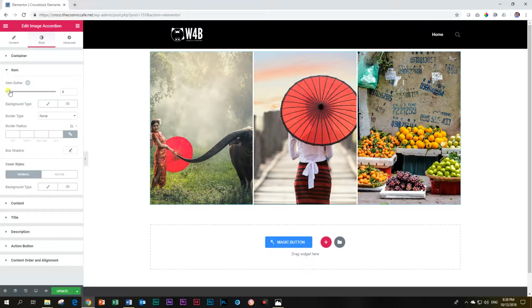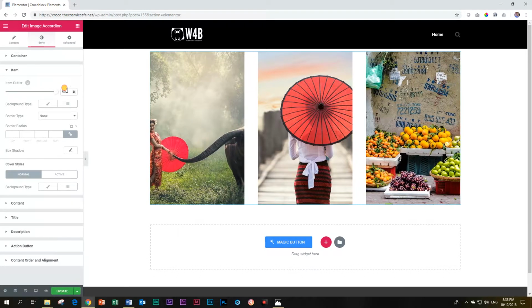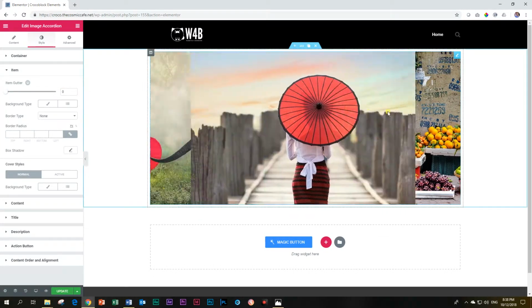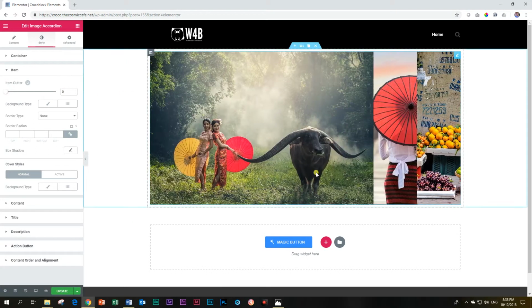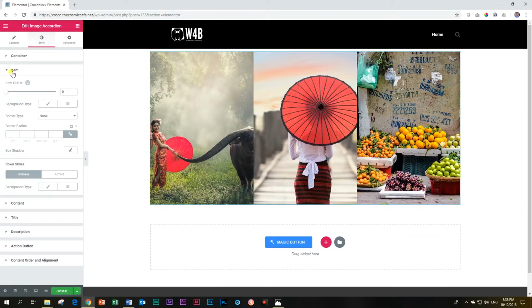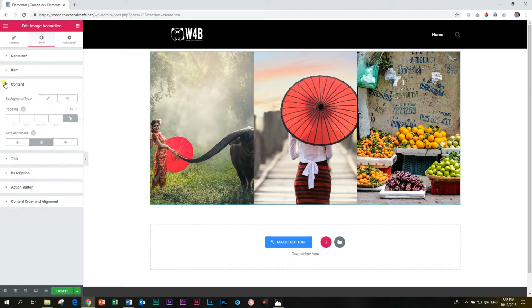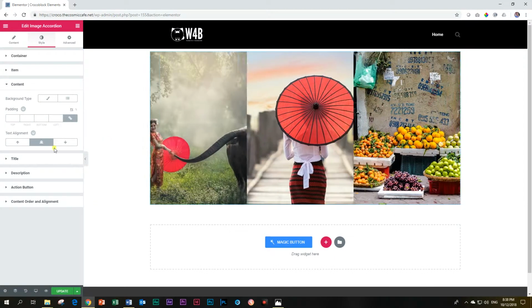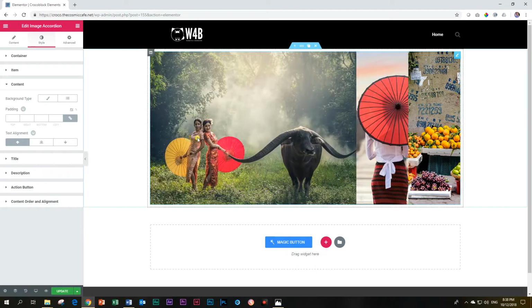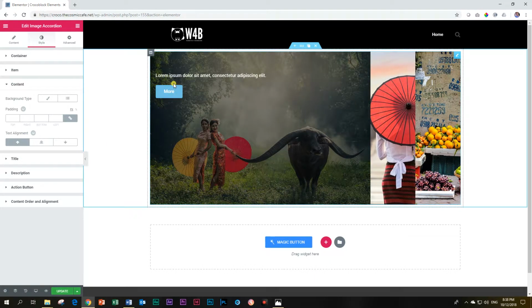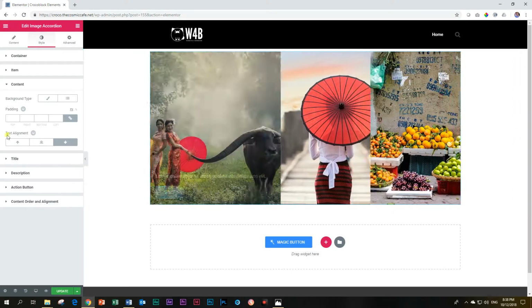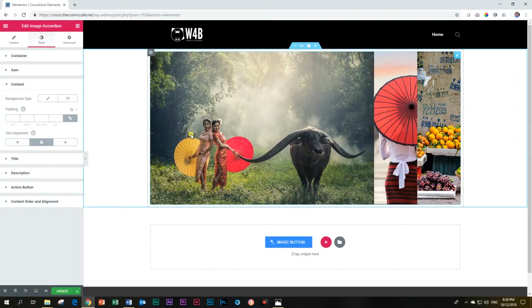For the rest of them, you have an item gutter here. You can see that if you reduce it, you can put it all the way to 0 so that there is nothing in there. And then for the content, this all the way for content. If you look at this text alignment, you can put it at the top. You will see now it appears here. At the bottom, it appears here. And then, of course, you can put it in the middle.